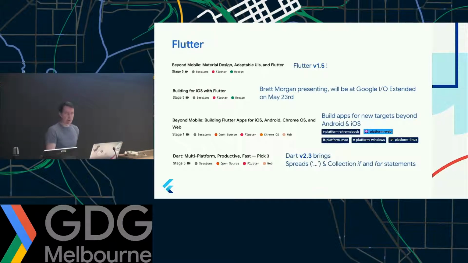Dart 2.3 also got released the day before last. It's just got some nice language sugar for us to work with, which is really handy for those of us who are coding in Dart all the time.